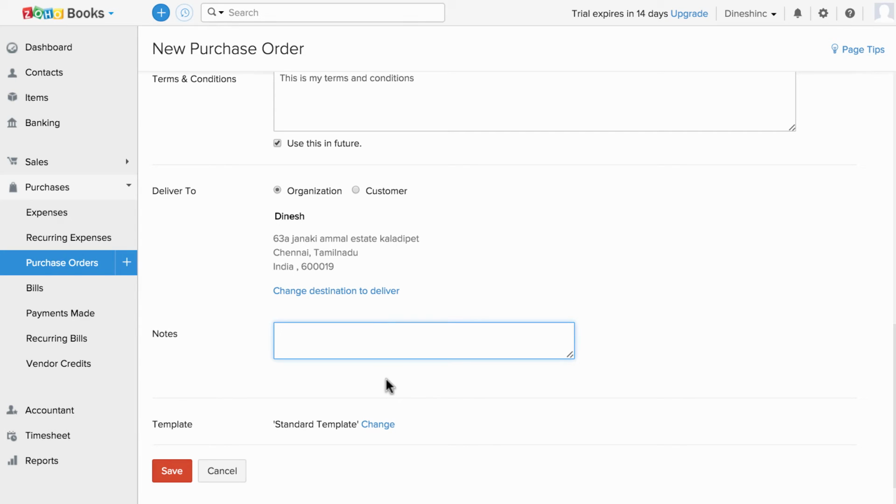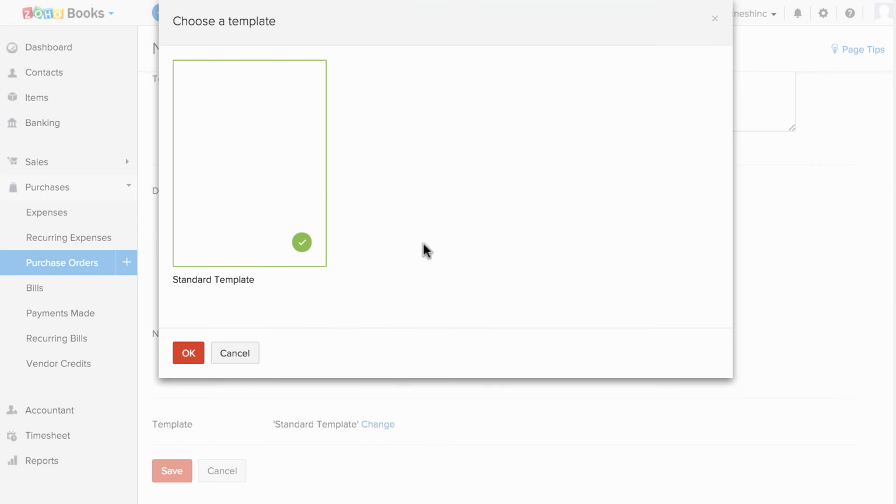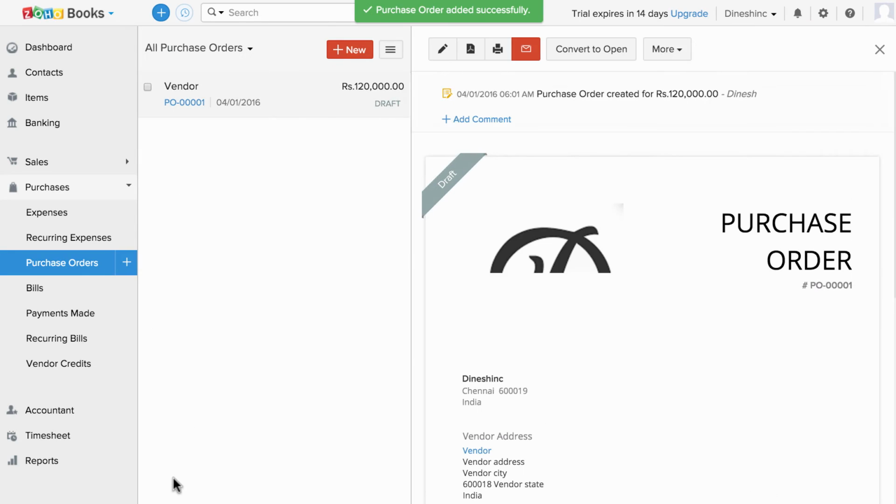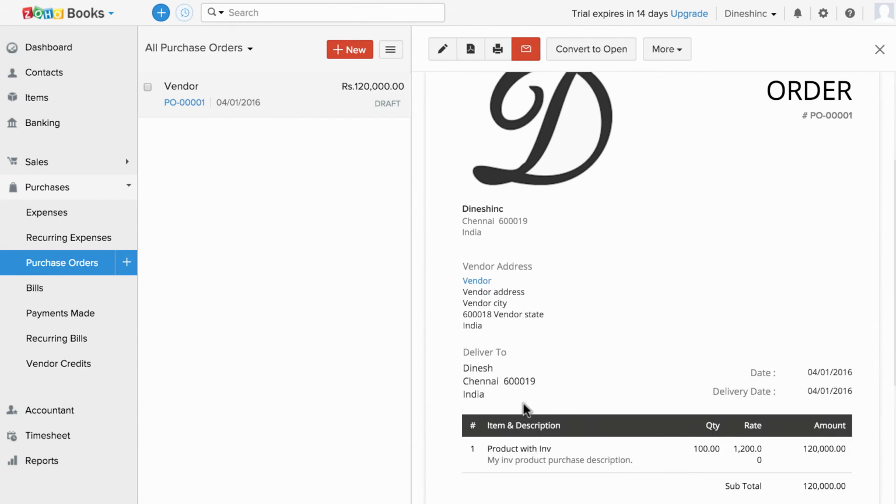Notes again are for your internal use, and you can choose the template based on your requirement. In this case, this is a predefined template and I have options to add as many templates as I want. I'm going to save it. Now my purchase order is ready and I have a preview of the purchase order on the right side.